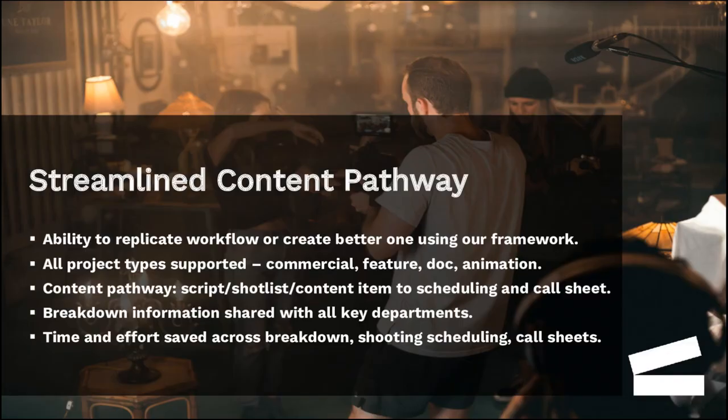And finally, we have the streamlined content pathway. So in Yamdu, you can replicate your existing workflow, or you can create a better one using our framework. You can do things like you already do, just with a slightly different system, or you can use Yamdu's structure to make things more straightforward. All project types are supported, so whether you're here today as a commercial filmmaker or as a feature filmmaker or a documentarian or someone working in animation, we have a workflow to suit you. And of course, that includes the content and how you move from that to scheduling and call sheet creation.